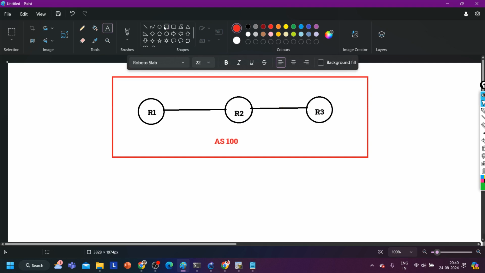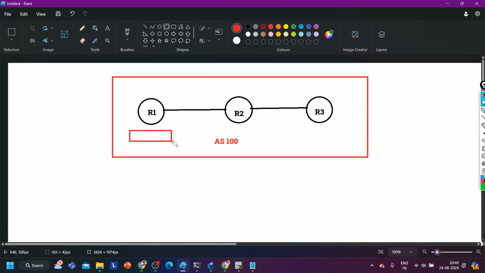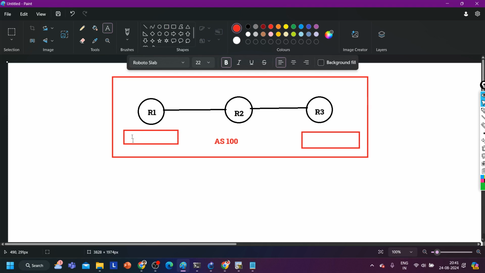Here I have one LAN on router number 1, where I'm running subnet, let's say, 10.1.1.0/24. And on router number 3, I have one LAN where I am running subnet 30.1.1.0. So tell me, this is a question: can 10.1.1.1 ping 30.1.1.1? No? Yes. Why no?